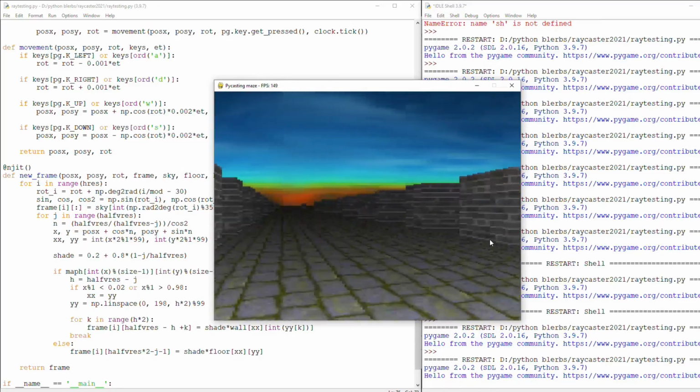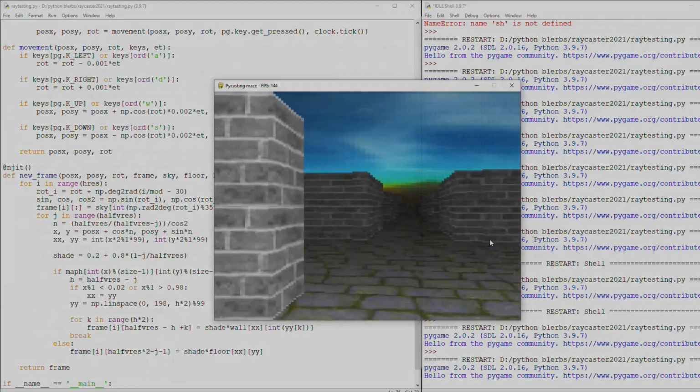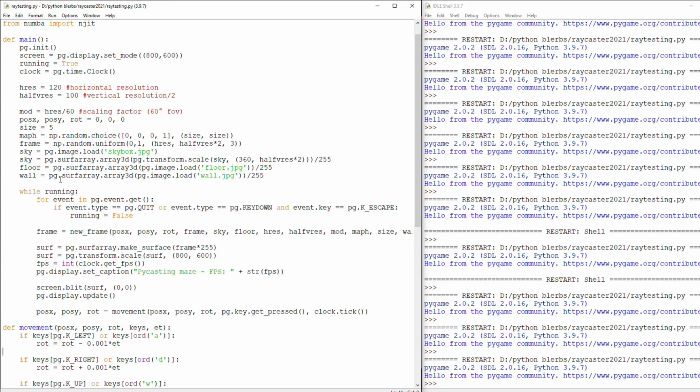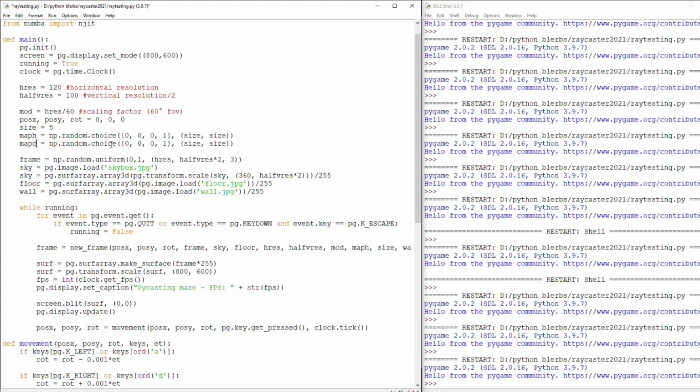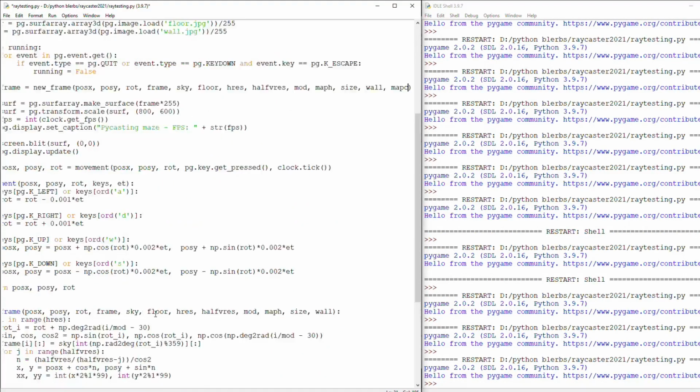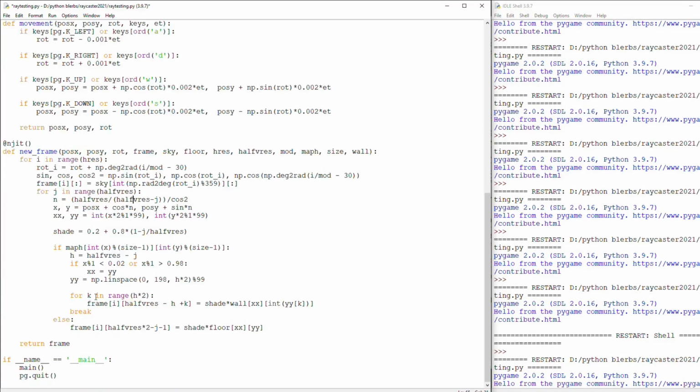And now I will add colors to the walls, because these gray walls are dull. I will create a matrix very similar to the map, but with one more dimension to represent the RGB colors, and pass it to the function. Every time a ray hits a wall, we have to retrieve the color from the color map and apply it to the corresponding pixels.